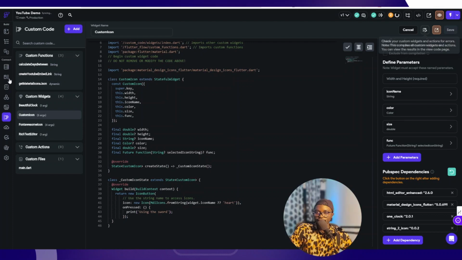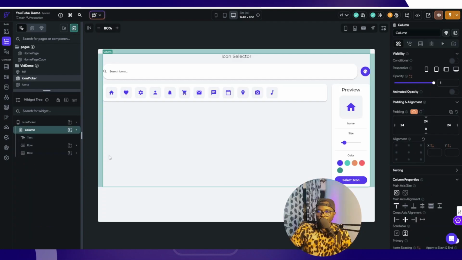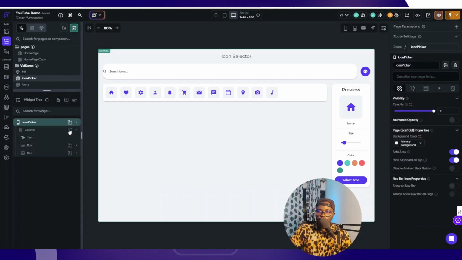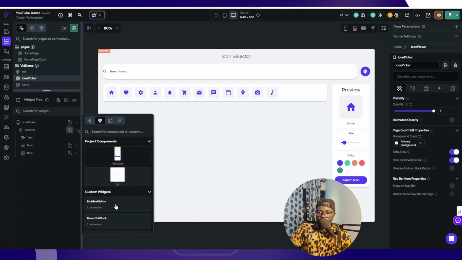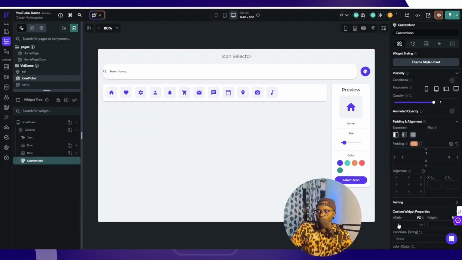Now, if we implement this in our page, the page that we just generated, we should be able to see this icon that we are passing a value to. Now I'm just going to come over to this column and add the custom widget that we just created, the custom icon widget. It receives 5 parameters that are optional. We are not making use of all of them yet, but let's specify the width and say it should be 40. This is just the default width and height that the widget should occupy.